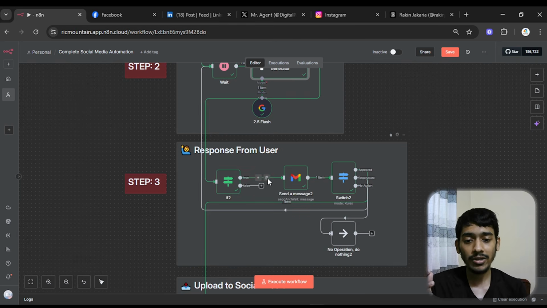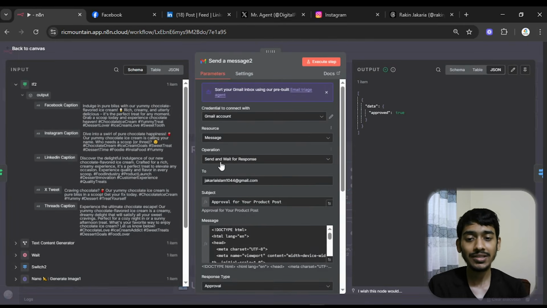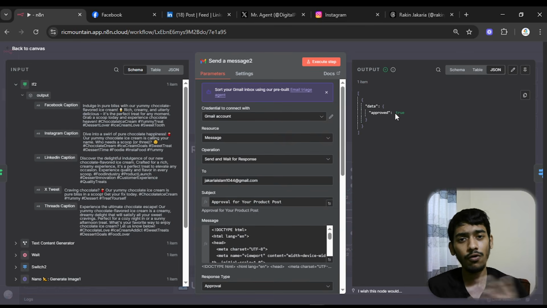And then I'm sending all the things to my Gmail, and in the Gmail section I'm using the send and wait for response operation. You can see that I approved as true, and if I select regenerate, the approval will be false. Okay, like this. And you can see that's how it looks like.